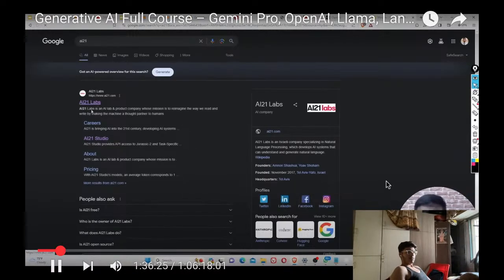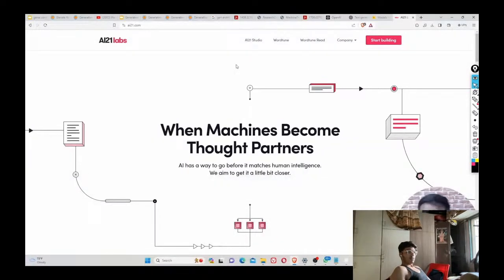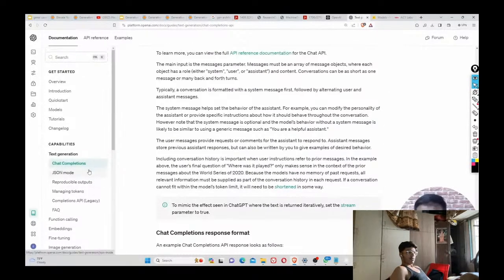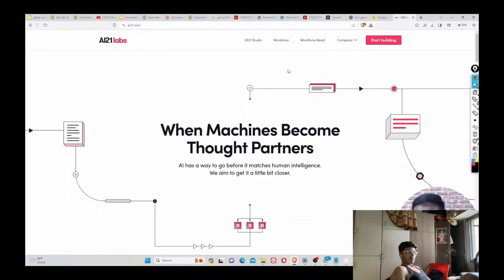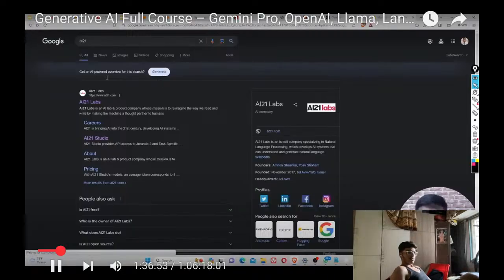AI21 Labs. I figured this out recently. This is an alternative to GPT, and we'll talk about this also. If you don't want to pay for GPT, you can use AI21 Labs, and it will give you one LLM model that you can use freely. Actually, it gives you a $90 credit. So yes, I will show you how you can use AI21 Labs.